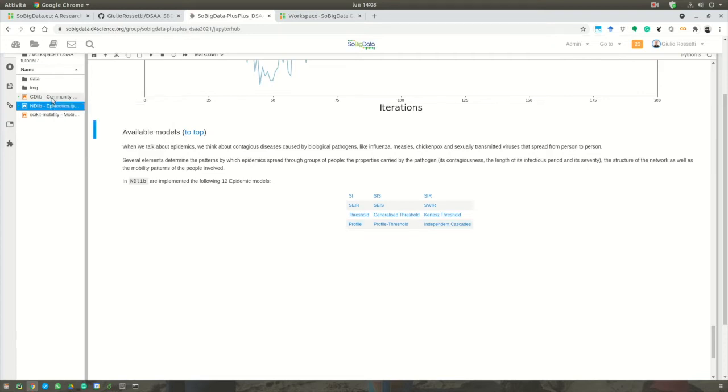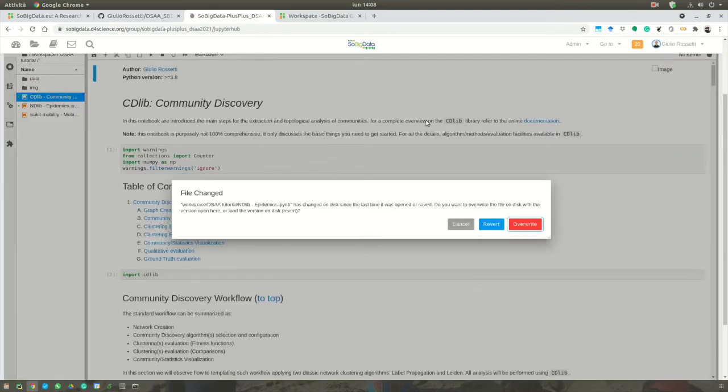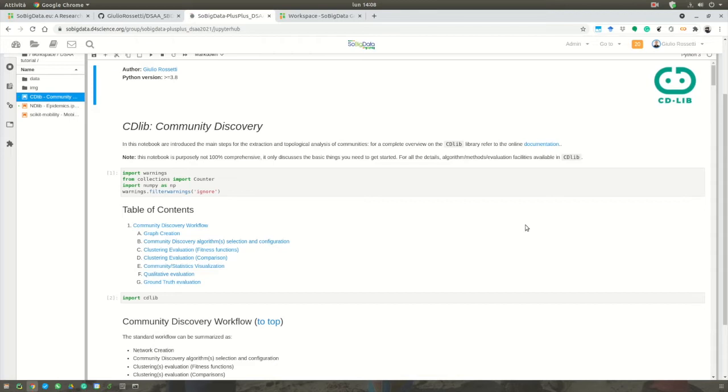So this was the first library. Let's move to another library, still dedicated to network analysis. In particular, I would like to talk to you about CDlib. CDlib is a library dedicated exclusively to community discovery, so clustering on top of network entities.